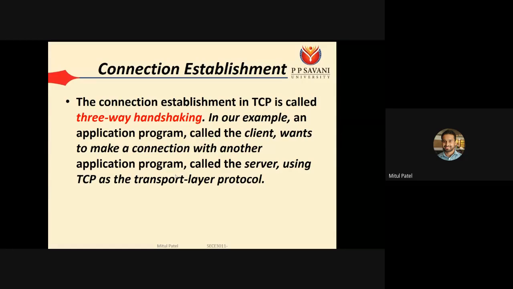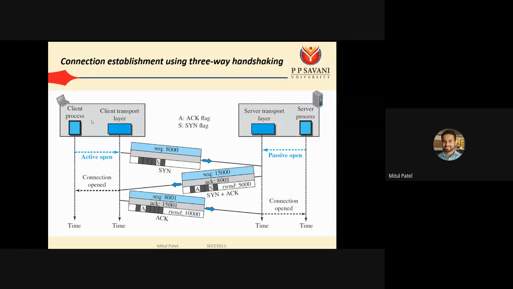So we need to understand very carefully the connection establishment in TCP using three-way handshaking. In our example, an application program called the client wants to make a connection with another application program called the server using TCP as the transport layer protocol. Just see our figure. This one is the client process, this one is the server process. This one is the client transport layer, this one is the server transport layer.